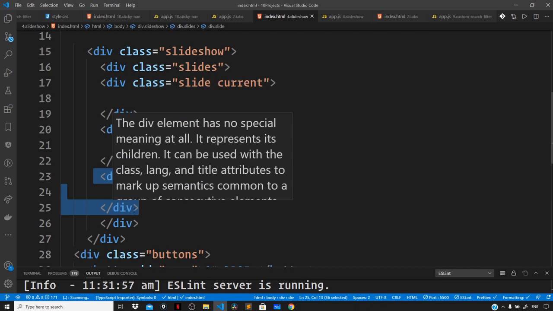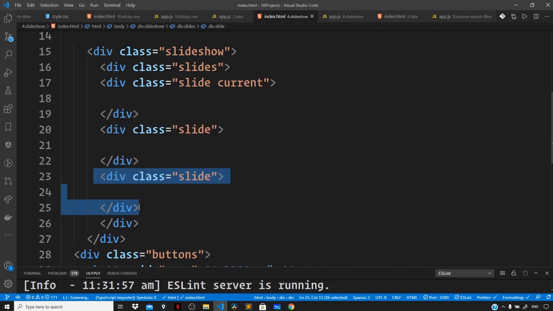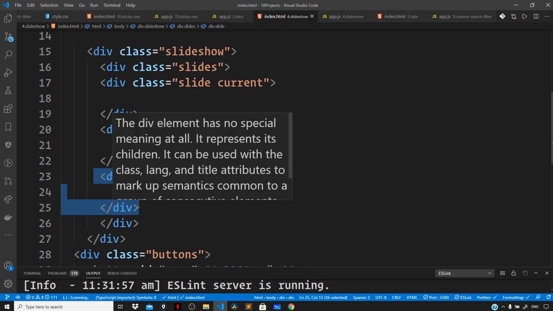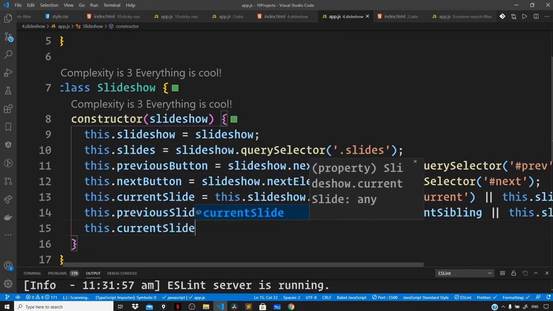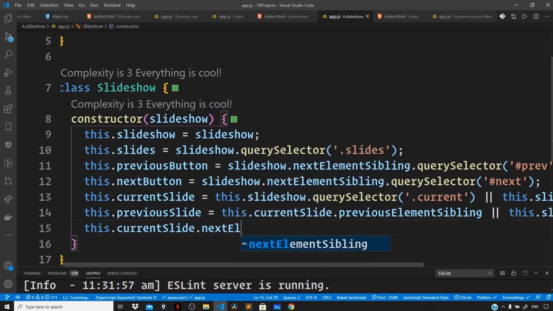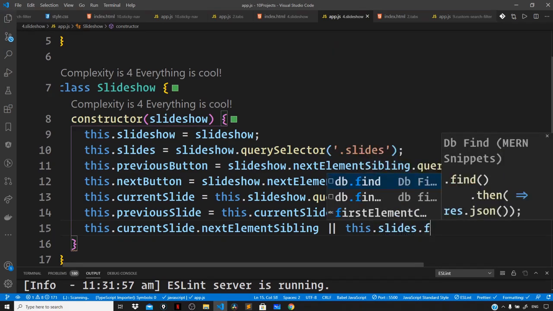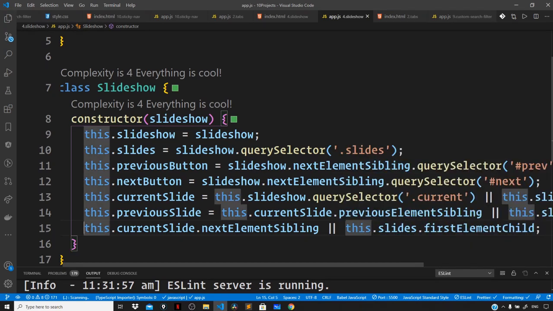Then if you apply the next element sibling on it, we don't have any slide that is next to this slide, right? So in that case, we need to make the first slide the next slide. If we do have a next slide with respect to the current slide, then we can say this.currentSlide.nextElementSibling. Else if the last slide is the current slide, then to get the next slide, we can say this.slides.firstElementChild. So these are the two cases for the next slide.